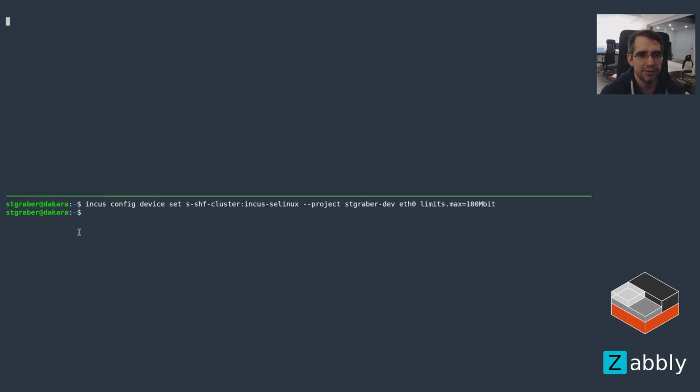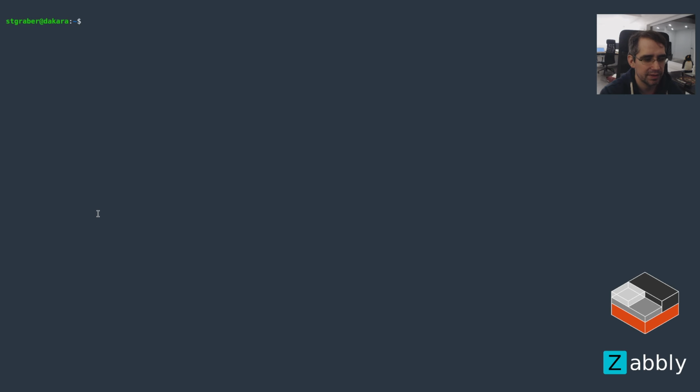So that's for the OVN limits applied to virtual machines. Well, network limits applied to OVN NICs, regardless of whether it's a virtual machine or a container.